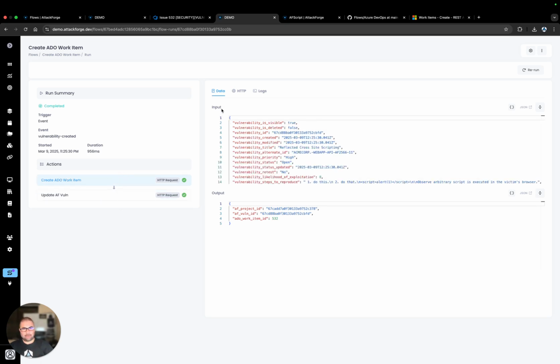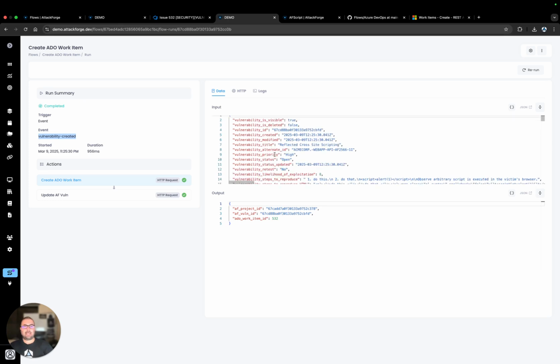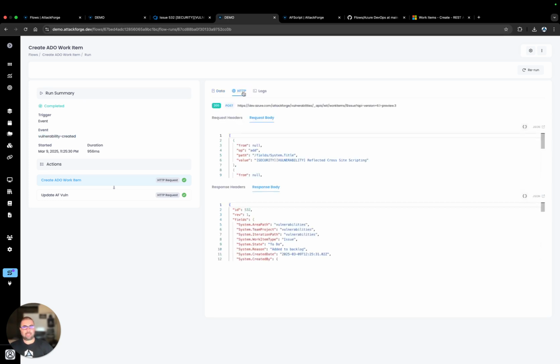So we can see the input and output of the first action, and the input was the vulnerability data itself. This is coming from the vulnerability created event. So we have all of that key information about the vulnerability already at our disposal. And using all of this information, we've now sent a request to Jira, and if we open up the HTTP tab, we'll see the URL that we sent that information to.